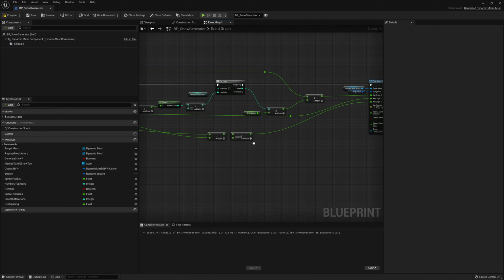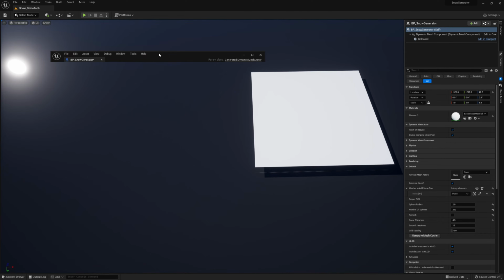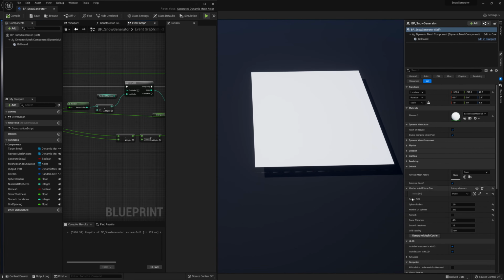So in order to test this, we need to recompile and then test to see if the snow generates. One thing to bear in mind is since we've added the custom node to generate the mesh cache, each time we compile we need to regenerate the mesh cache, otherwise these actors to add snow to will be nothing. So we generate the mesh cache and then we can regenerate the snow.